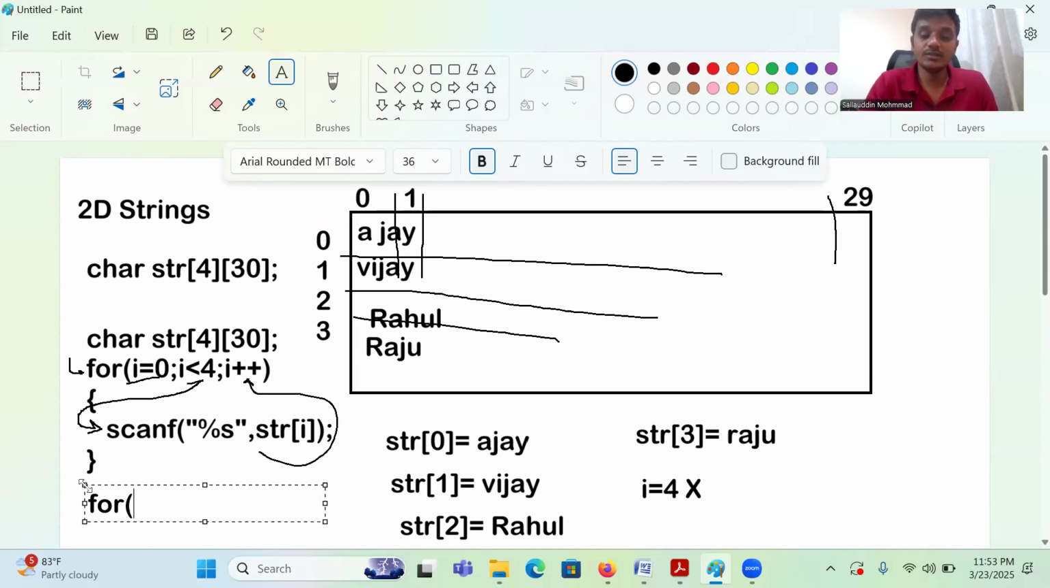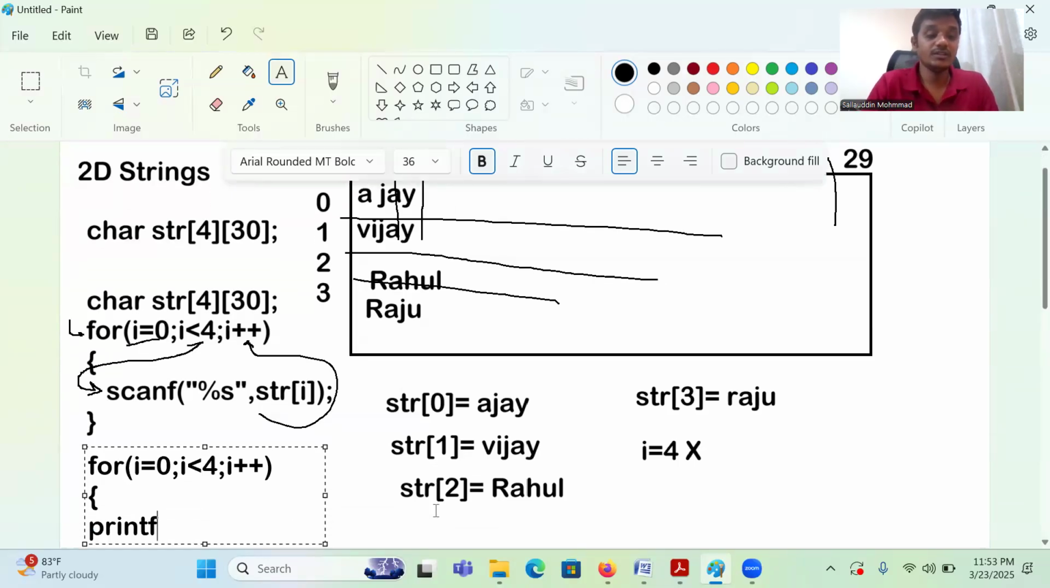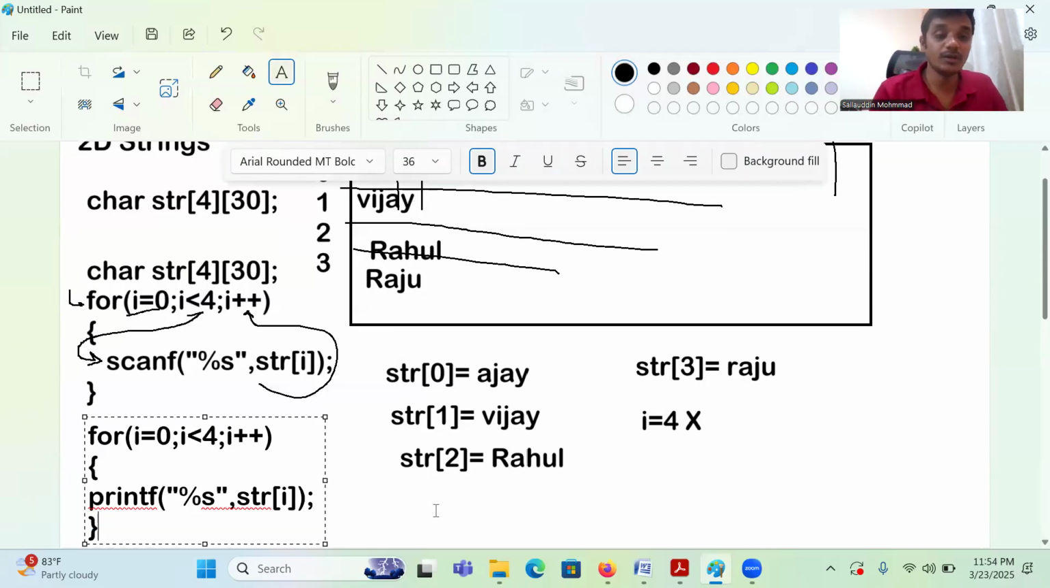Same thing. I is equal to zero and I less than 4. We can also use a dynamic variable here, I plus plus. Then again, you use the printf function, printf percentage s, comma, str of row wise, we are printing the corresponding string. This is a small program. Let me show you another program, then followed by the next program I will explain.